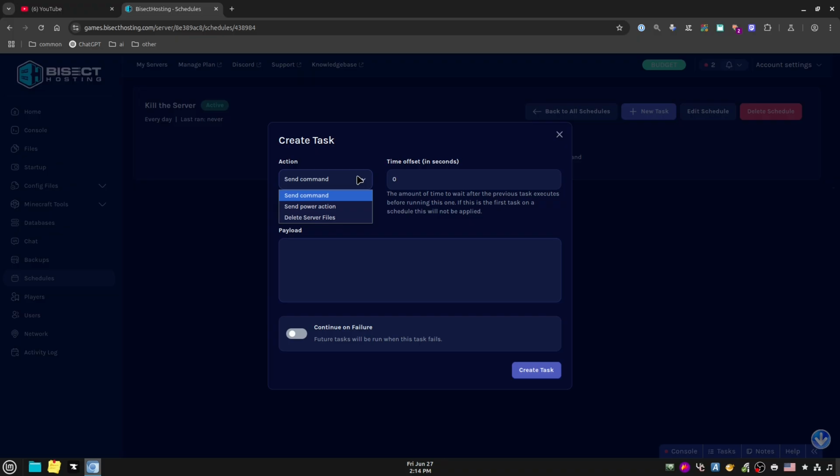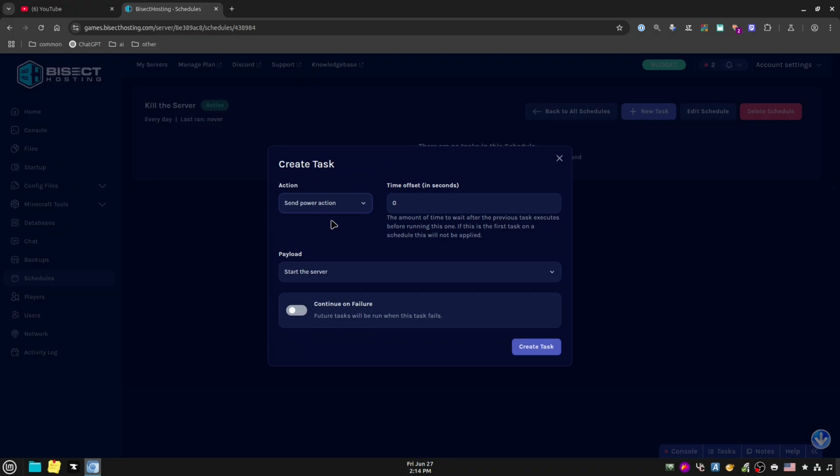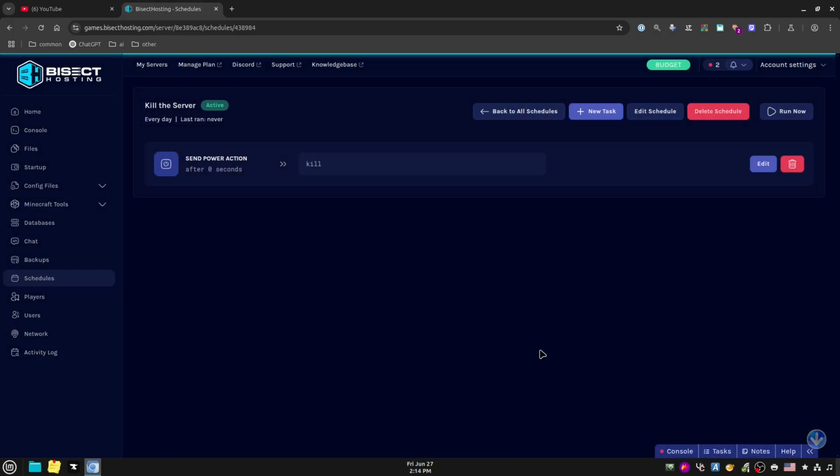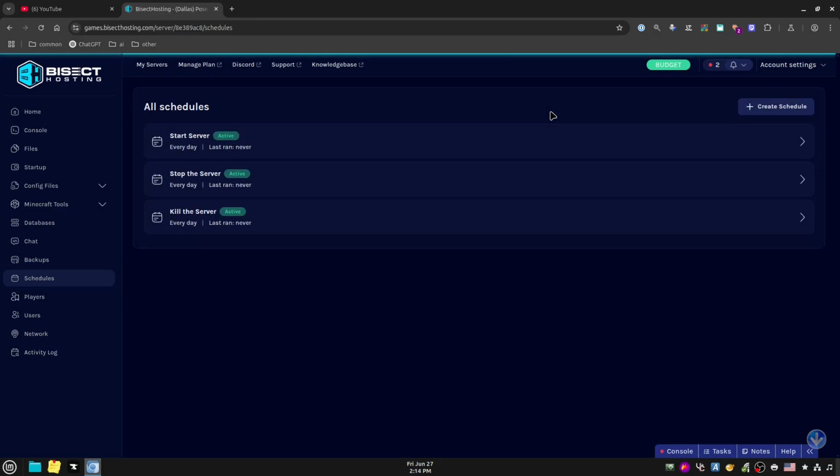New task, send power action, kill the server, and now don't continue on failure. So now we have 3 schedules. One for starting the server every day at a certain time, one for stopping the server every day at a certain time, and one for killing the server every day at a certain time, just in case.